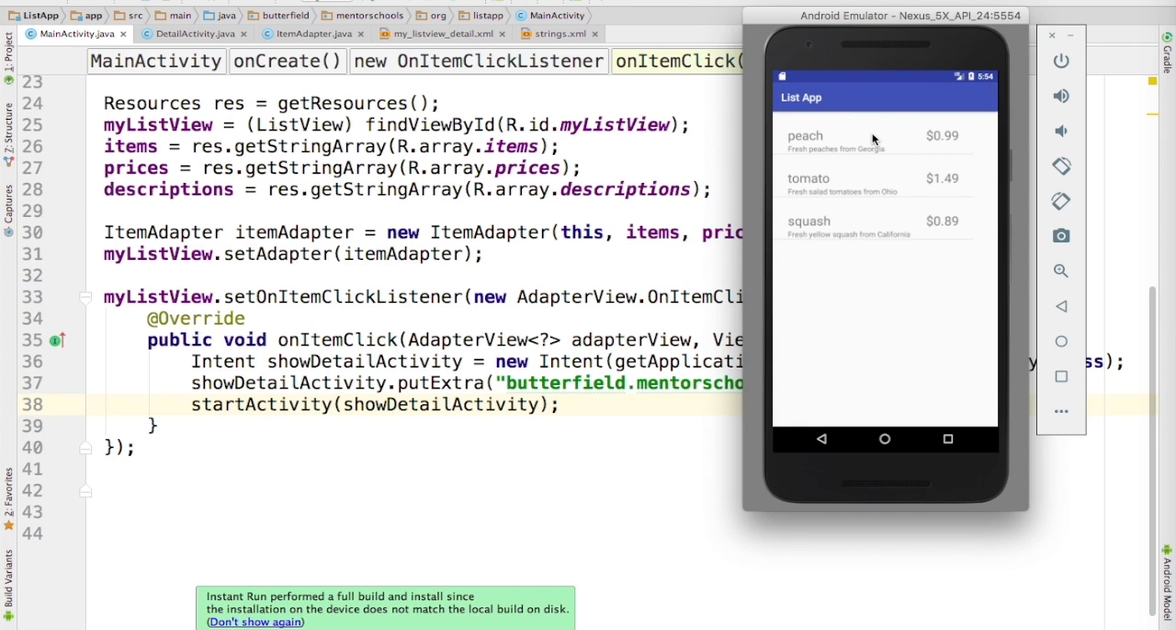All right, so we have 3 items in our list. If I click one of them, it has taken me to the other screen. All right, great. So we can travel from one screen to the next. Now let's have that other screen determine which picture to show based upon the index that's being passed.